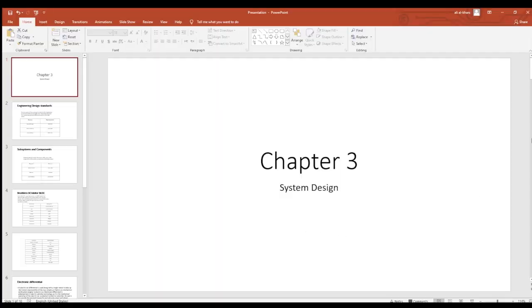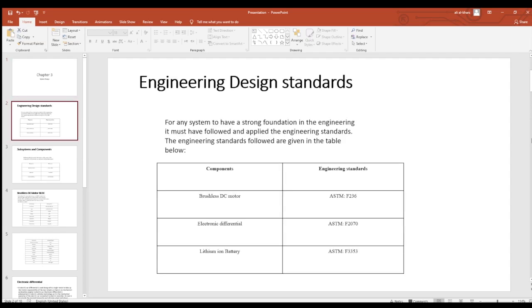Assalamu alaikum, my name is Ali Al-Khars, ID 2040-03365, and today I will be talking about the second part of chapter 2, which is about system design. In this presentation there will be many tables, so please feel free to pause at any time.